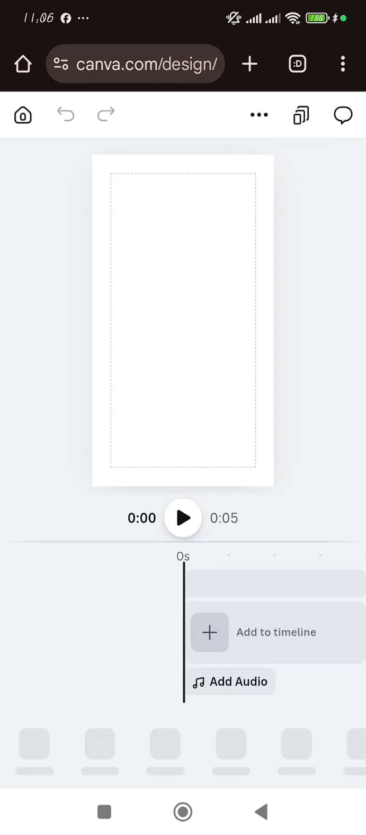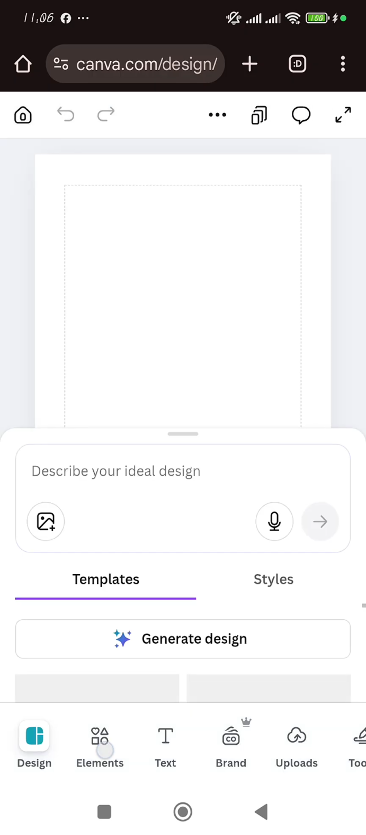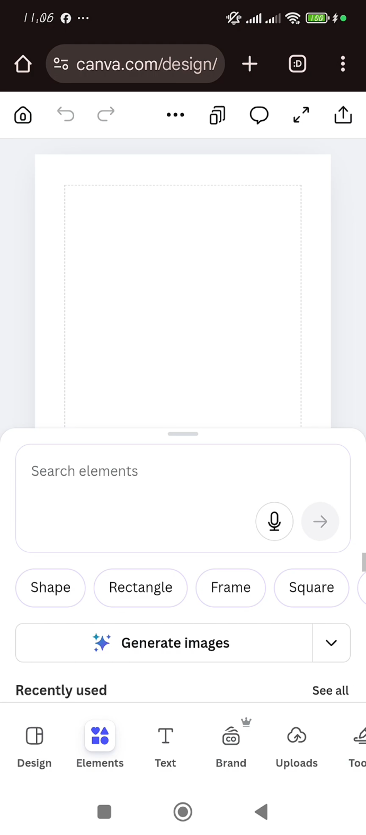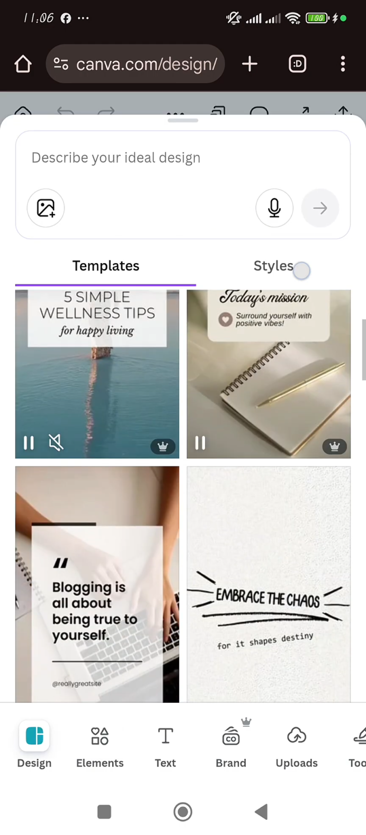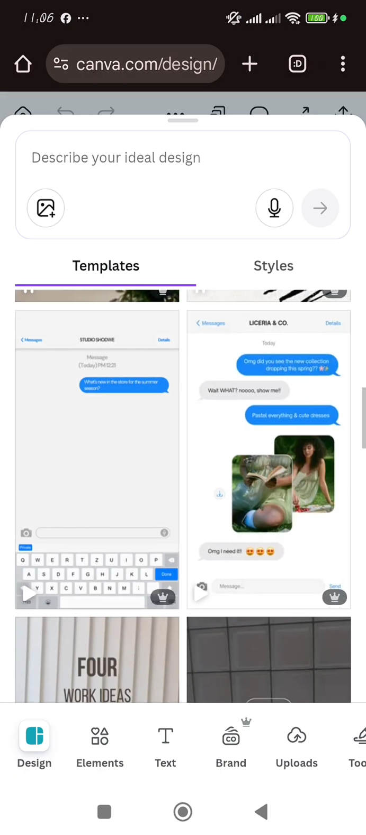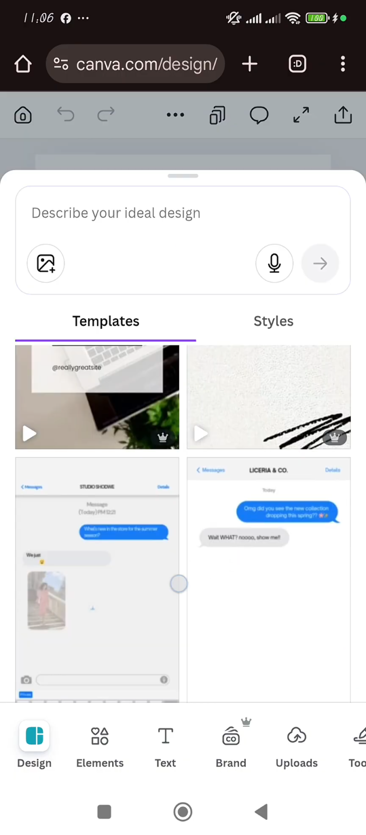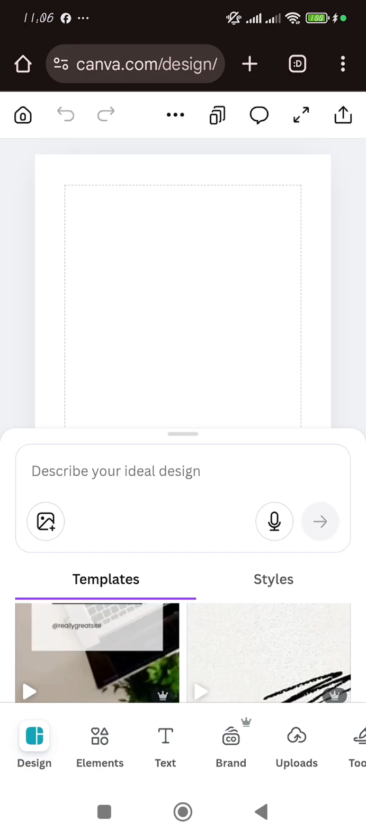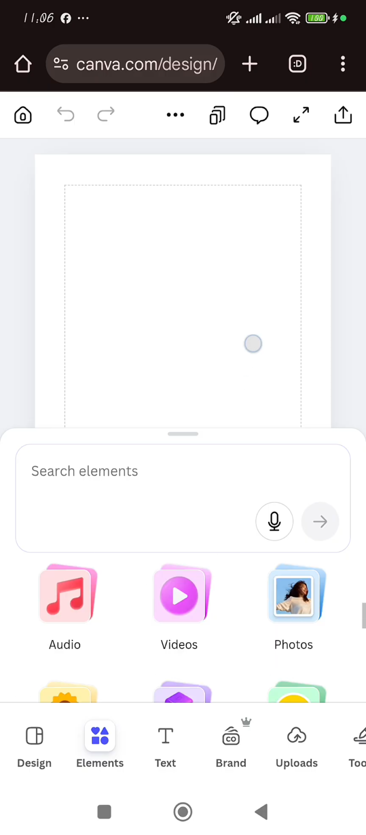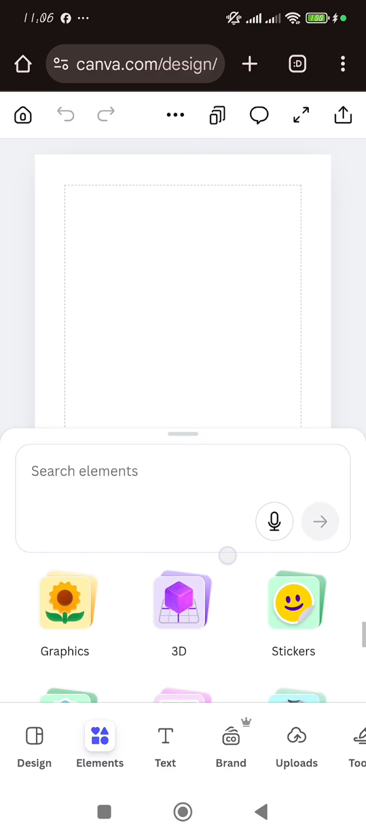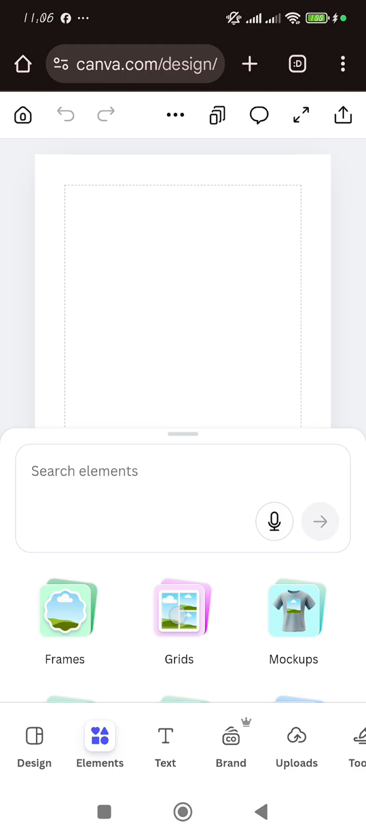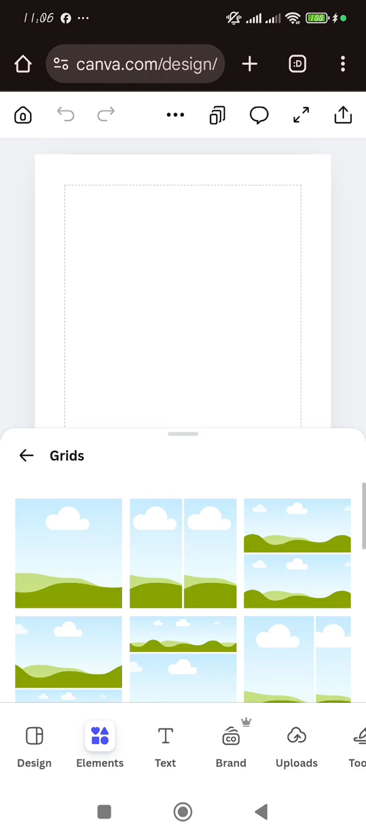So this is it. Now we are coming to elements. Under design, you have a lot of templates. Let me bring out templates. You see a lot, but we are not using any of this today. We are designing from scratch. So go to elements. Under elements, just scroll up. You will see grid. You see grid? Just click on grid, then pick this first one.